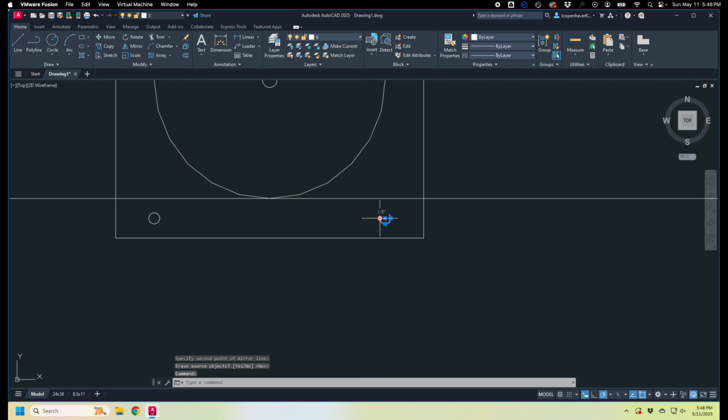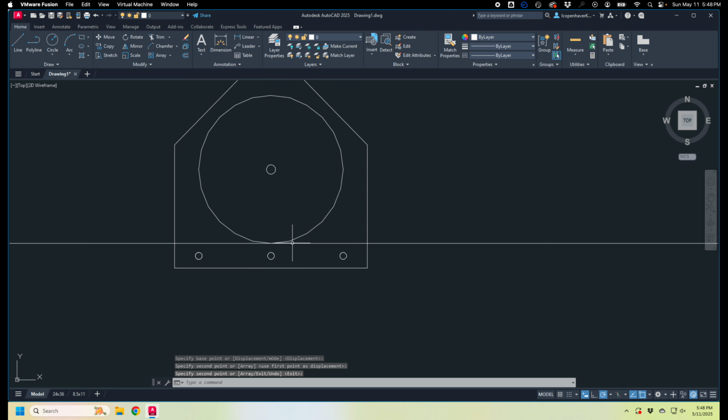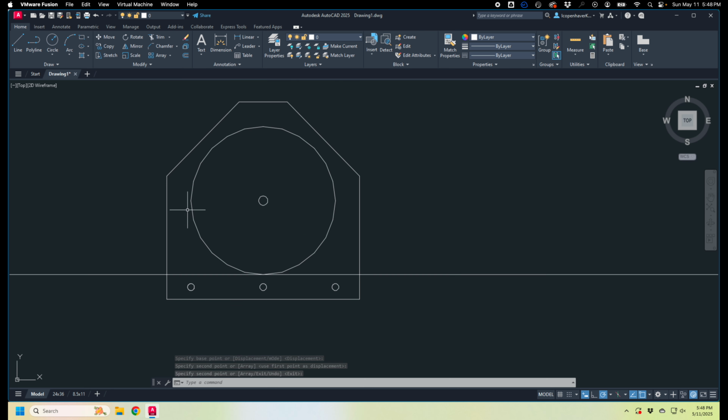And I want to do another one that is at exactly the center point. So I'm going to do my base point based on the horizontal line so that I can go to the OSNAP when I do the copy. Look at that. Okay.